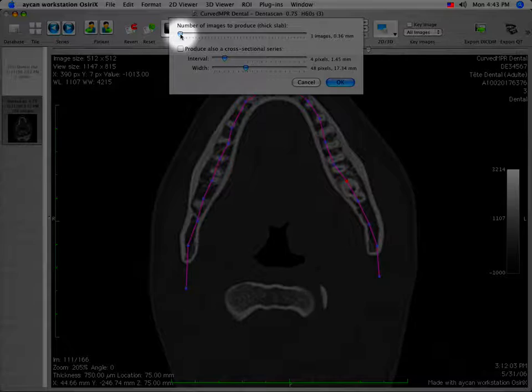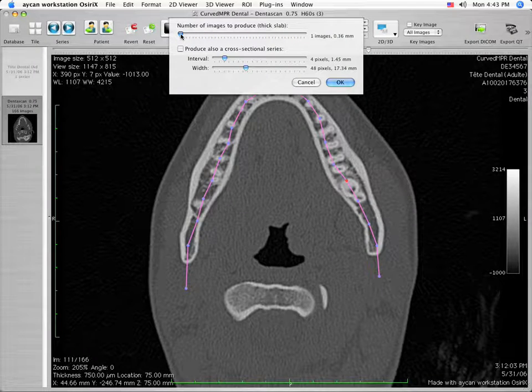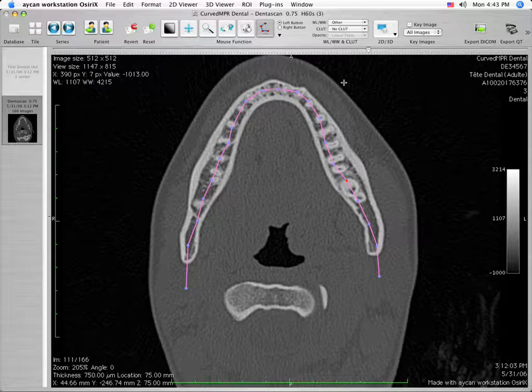Place the cursor over the blue arrow on the slider bar and depress the left mouse button to drag the slider bar to approximately 15 millimeters or 43 slices. You also have the choice of creating a corresponding cross-sectional series, which we will not do at this time. Select OK to generate the new series.